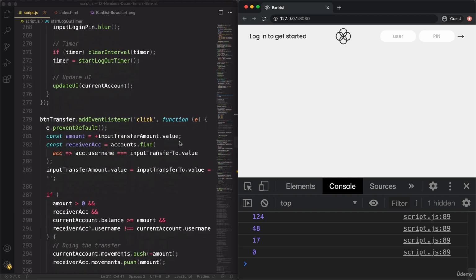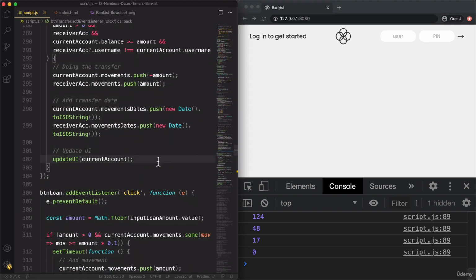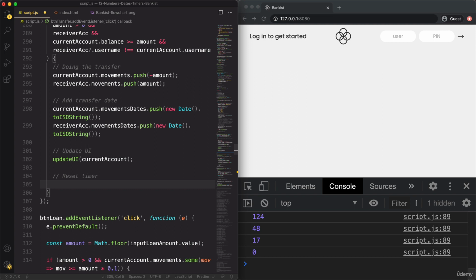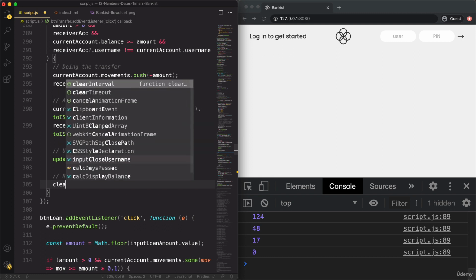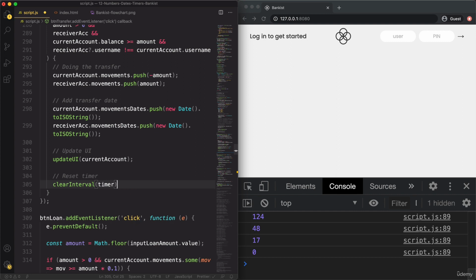Okay? So let's go here to the transfer. And let's do it here at the end. Reset the timer. So what does resetting the timer actually mean? Well, all we need to do is to basically clear interval using the timer that we already have, and then start it again. So clear interval, and then the timer variable.